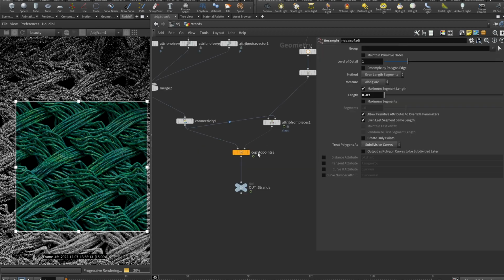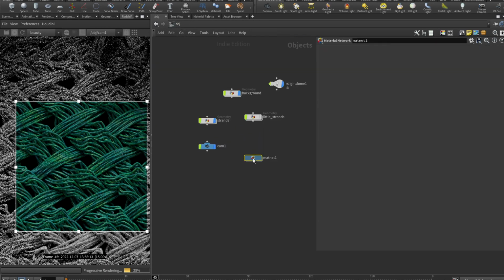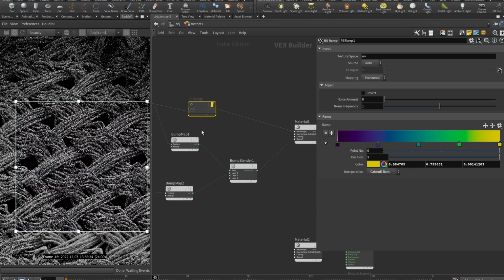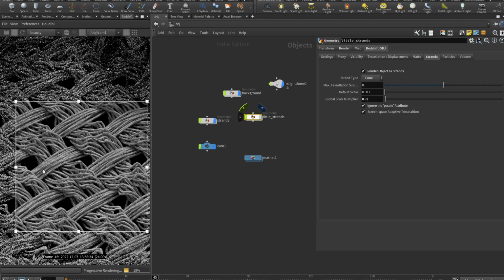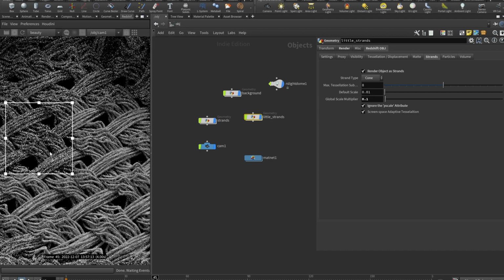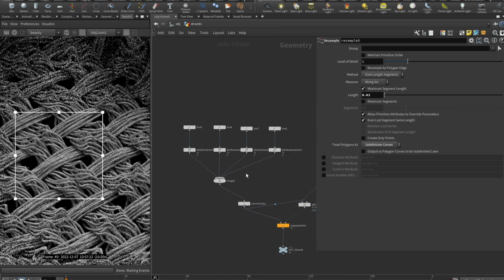Of course, we want to colorize our little strands. Just for the sake of speed, I want to bypass this ramp and use just the noise. And for my little strands, I think the gray color will be perfectly fine. And now, because of the displacement map that we used, we will also have thinner lines than they are actually set to be in the global scale multiplier of the strands parameter. So you will see these little strands a bit more. Or if you want, you can always just make them bigger just by scaling them.